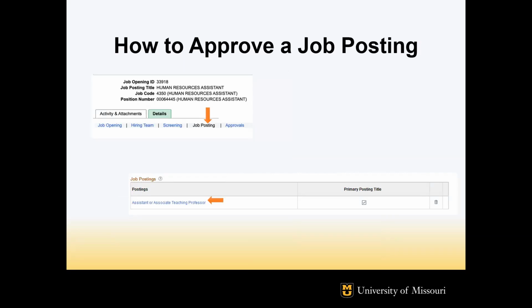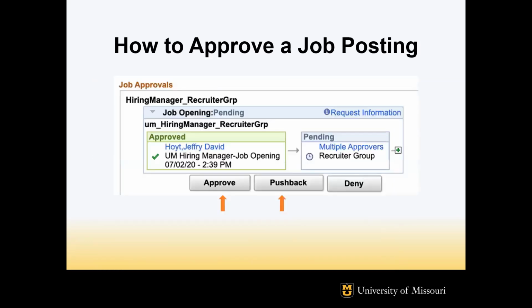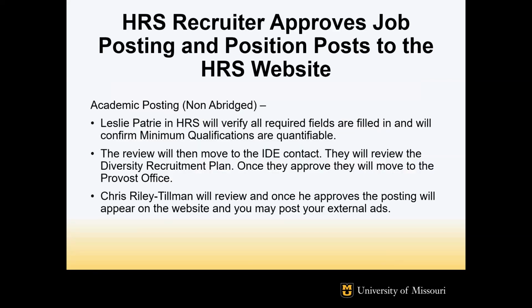Just for them to see the job posting, they will click on the job posting tab, then click the hyperlink for the job posting title. This will pull up everything that you've entered to appear on the Find a Job website. If they approve, they will click approve, and then the email will generate for the next person in the approval chain.